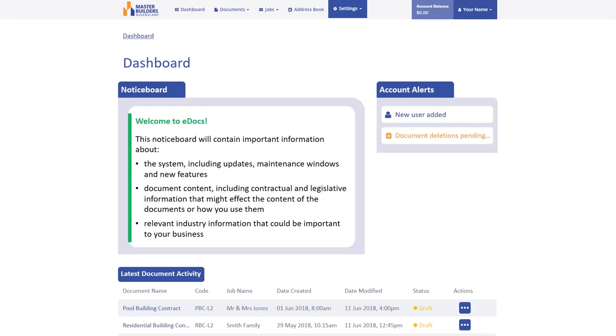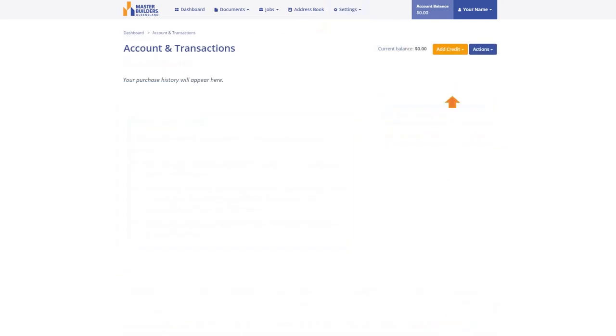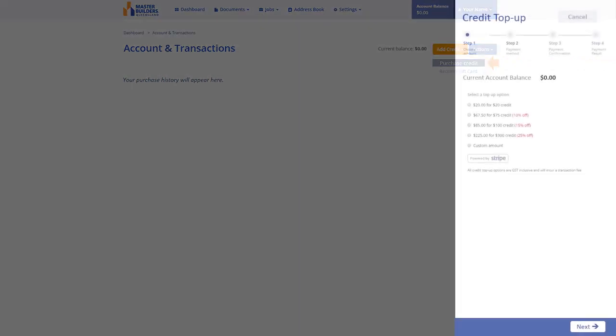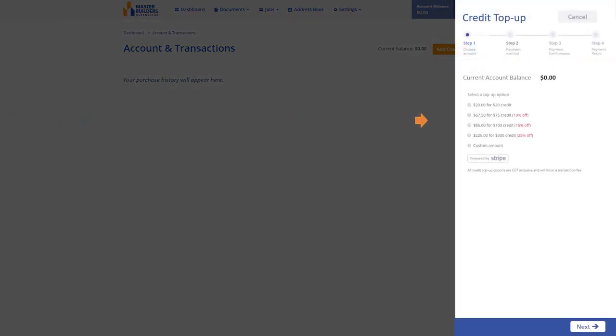To purchase credit, go to the Account and Transactions option under the Settings menu, click the Add Credit button, and select the Purchase Credit option. When the credit top-up drawer opens, you'll be able to see all of the available credit pack options and the discounts available for purchasing larger bundles of credit. There is also an option to purchase a custom amount of credit. However, please be aware that there is no discount applicable to this option.